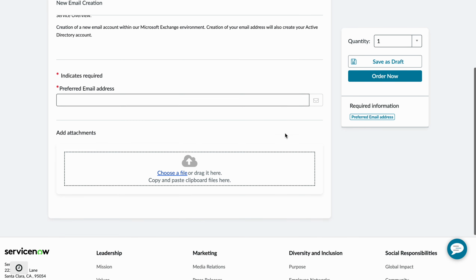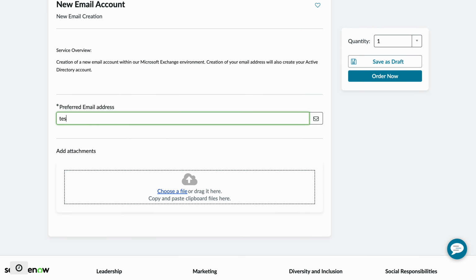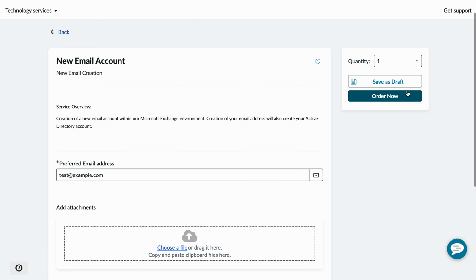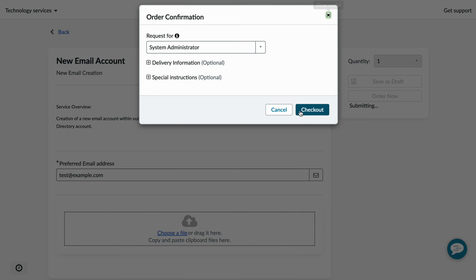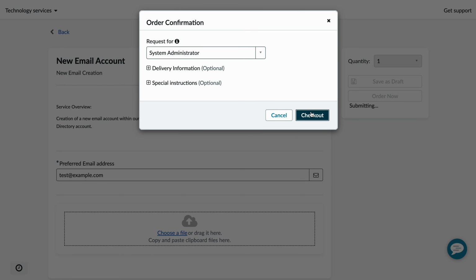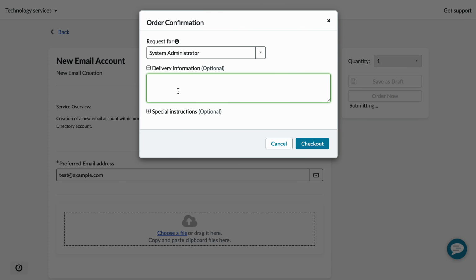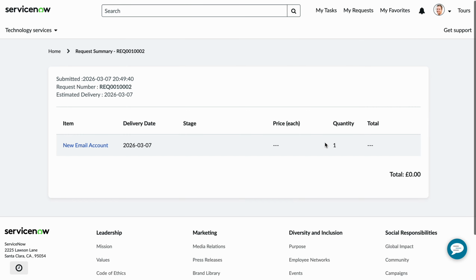So I fill this form, I look to order now, system admin, I can add in some comments, and I can check out. And this is how a user would be able to submit a form. And you could have a producer that creates an incident and that goes to the right team, and this could all be mapped.